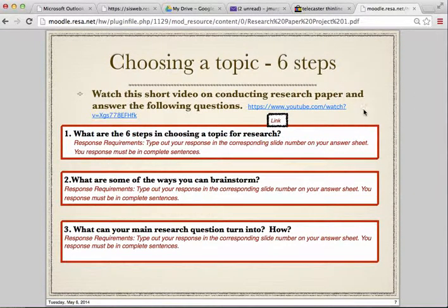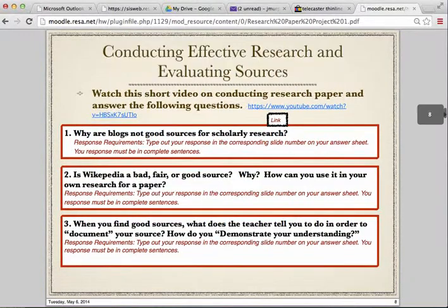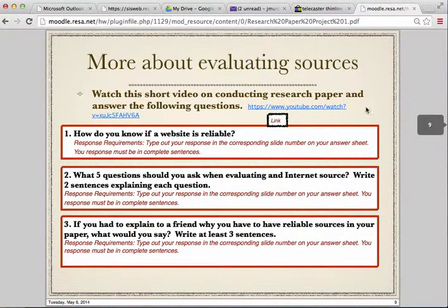Again, another video on 6 steps in choosing a specific topic for a research paper. Then conducting effective research and evaluating sources. So when you go on the internet, how do you evaluate whether an article, a web page, has material that you can use in an academic research paper you're writing for school or college? This video is going to give you a lot of help in evaluating effective research and sources on the internet. Here's another video about evaluating sources on the internet.